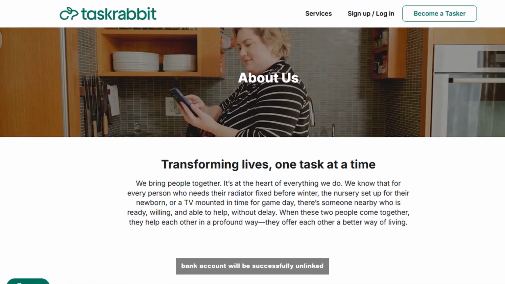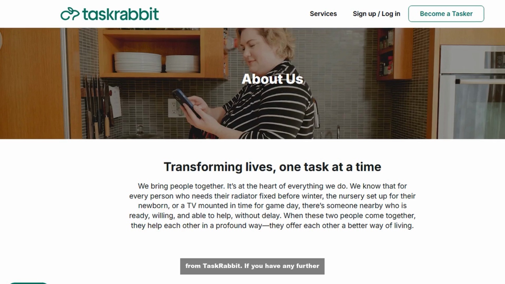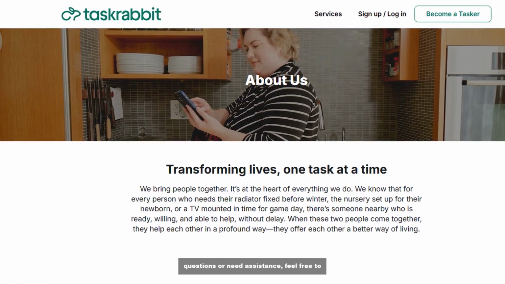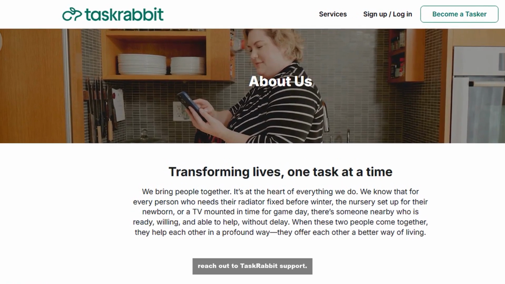Once you have completed these steps, your bank account will be successfully unlinked from TaskRabbit. If you have any further questions or need assistance, feel free to reach out to TaskRabbit support.